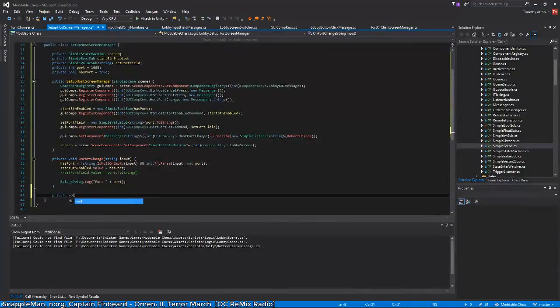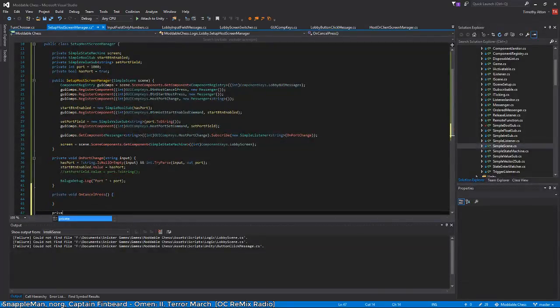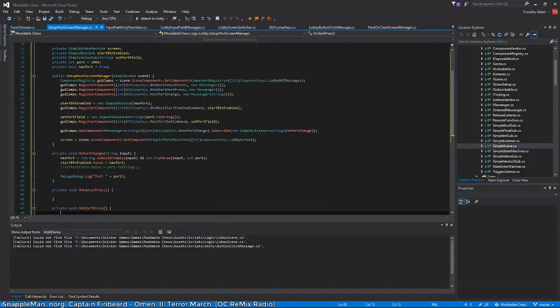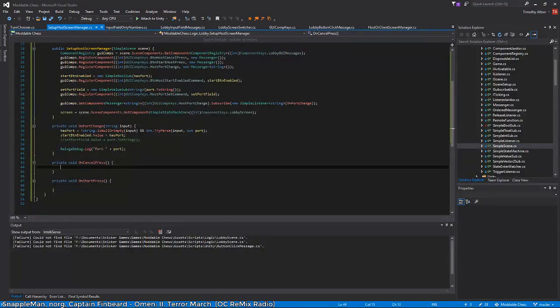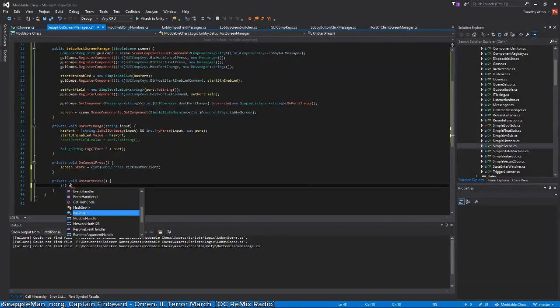So let's see, private void on cancel press. And then we'll need private void on start press. So all this would do is change the screen again. Equals int lobby screen, lobby screen please. Just two E's is good. Go back to pick host or client, and then on start press, see if has port.